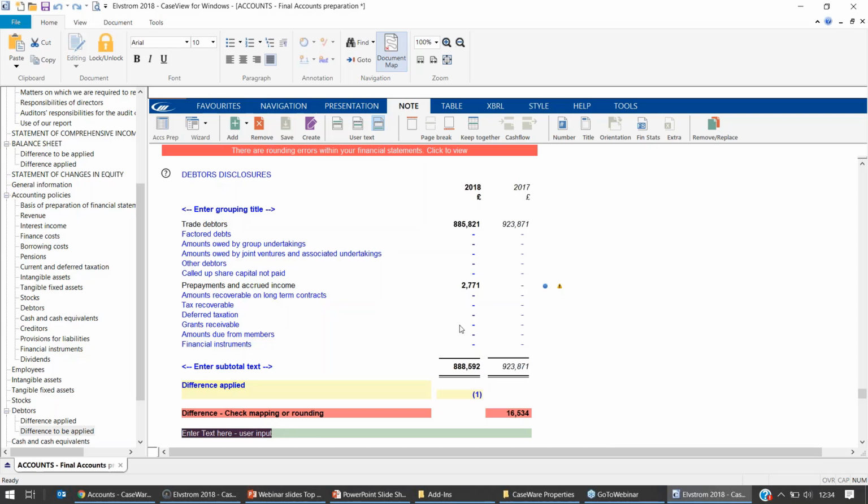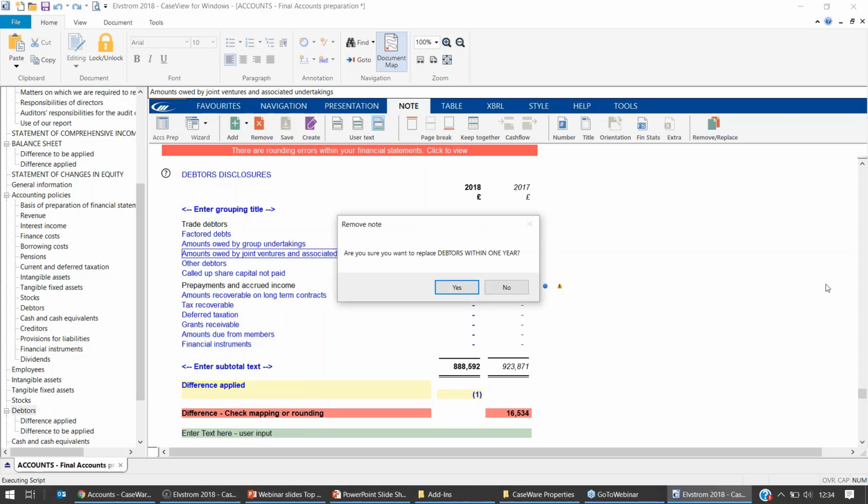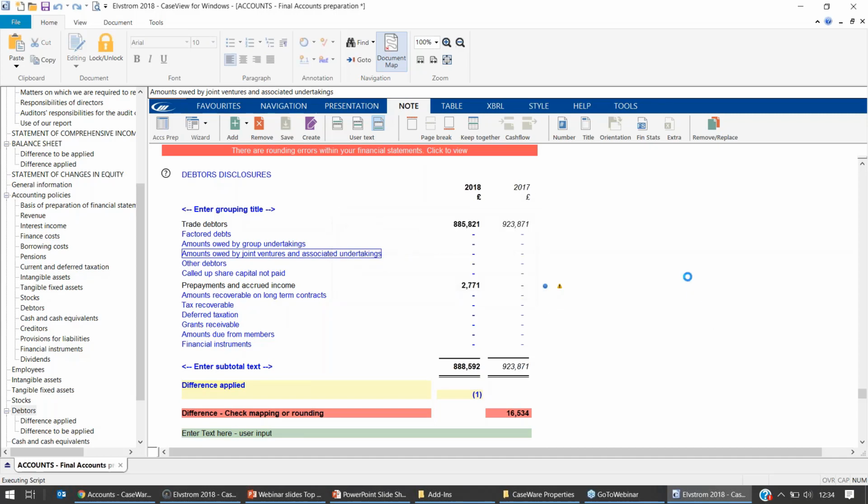So first recommendation is if there's any text, highlight it, right click, copy it, and put it into a Word document so I can easily transfer it back in after remove and replace. And then once you're happy with that, click on remove and replace. You're going to be asked to confirm, so at that point select yes.